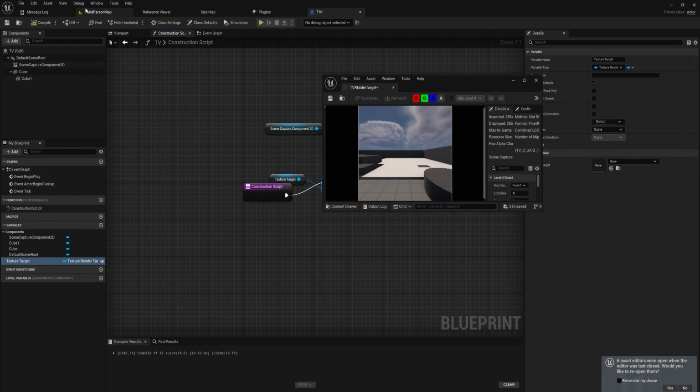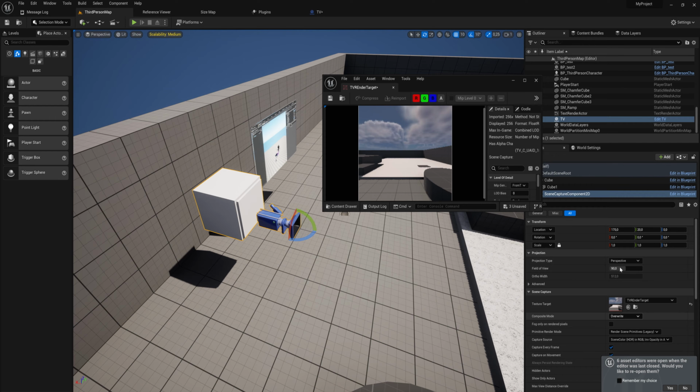But if we just leave that hanging open and I change the field of view, you can see it immediately has an effect. I think something like 110 will probably be pretty good for a CCTV. Usually those are a little bit wide angle. But now how do we use this in a material?